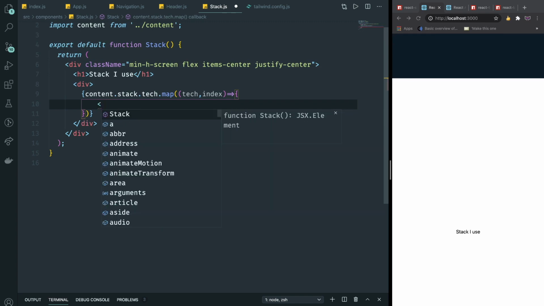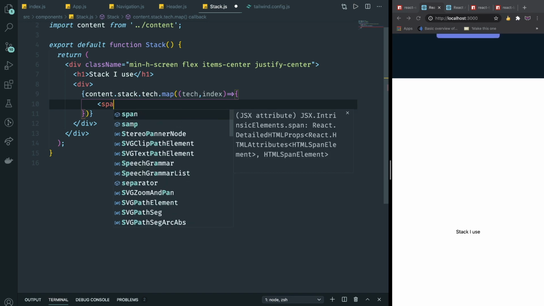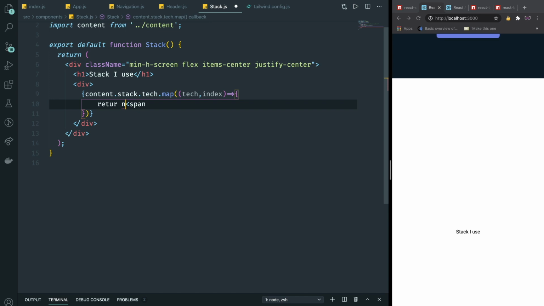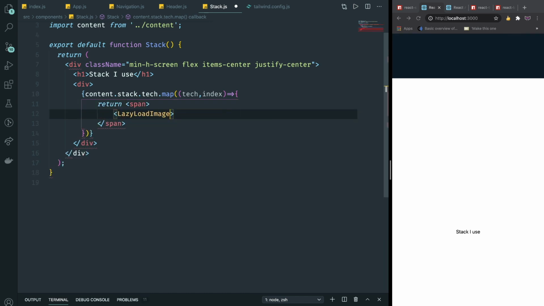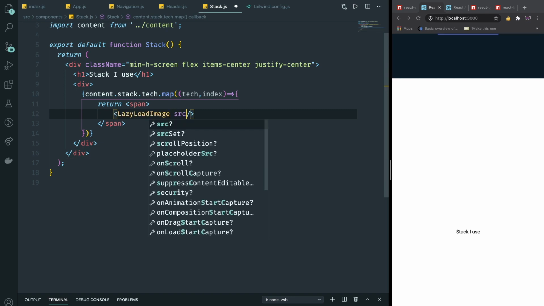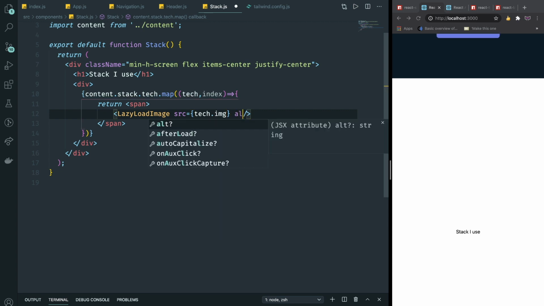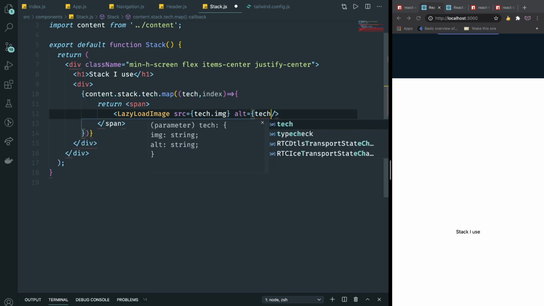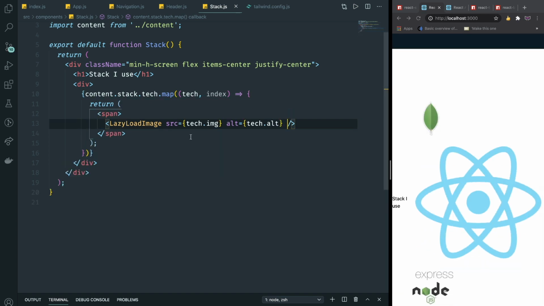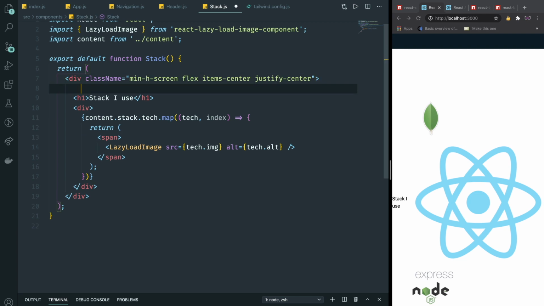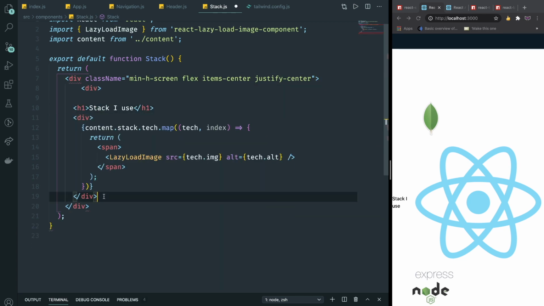So basically we're gonna do a span. Okay, the span right here. I think I'm gonna return this one, and then we're gonna have the lazy load image, and then the source of this one is going to be text.image, and then the alt of this one is going to be text.alt as well. So we have this full image. It's really big, and I think I'm going to wrap this one in a single div.